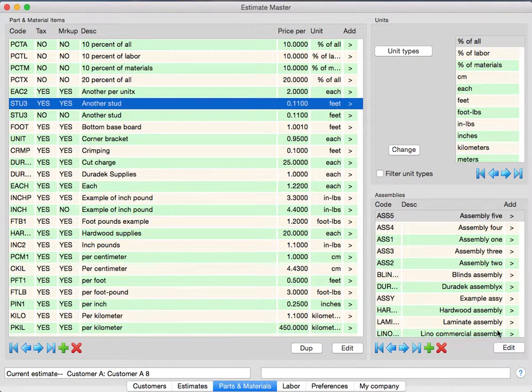Lower right of both of the parts and labor screens is assemblies. Each assembly is a conglomeration of parts and materials. So you can add an assembly with just one click by clicking on the right arrow in the line item name for the assembly. And that whole assembly goes into the estimate with one click. So it's a time saver.